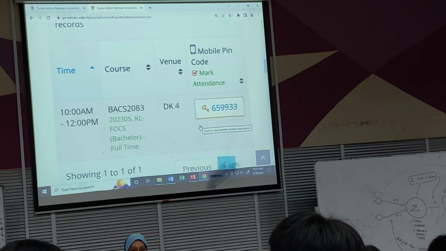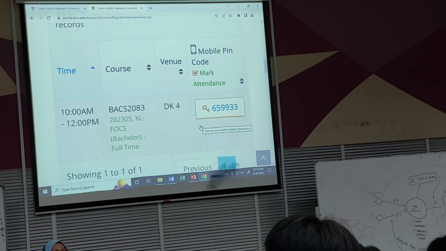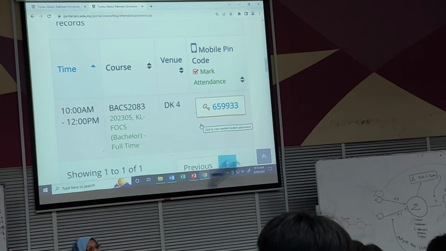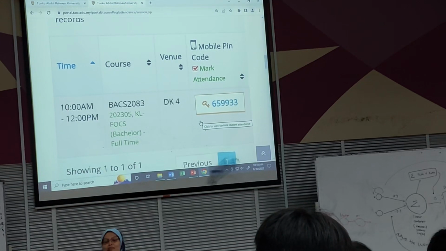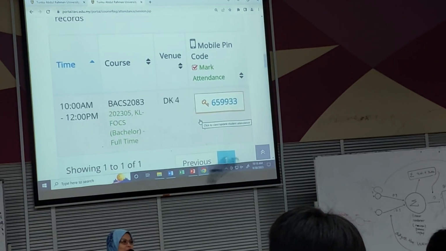Okay, so the code for today is 659933. So this is week 9. Don't forget your written test is next week, Wednesday. The venue still remains the same as DK4. I cannot find bigger venues.